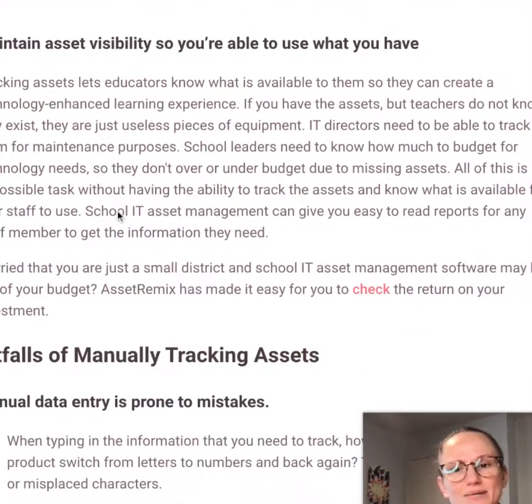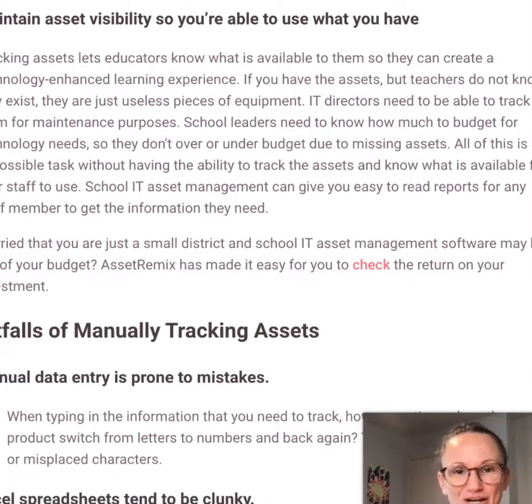Maintain asset visibility so you're able to use what you have. As an ex-educator, it was very valuable to me to see and run a report of what I had available to me to use, so that I can then assess what I needed for my lesson plans to make everything more technology friendly.